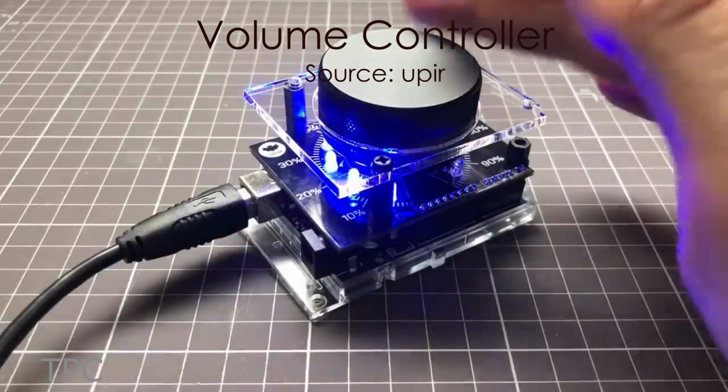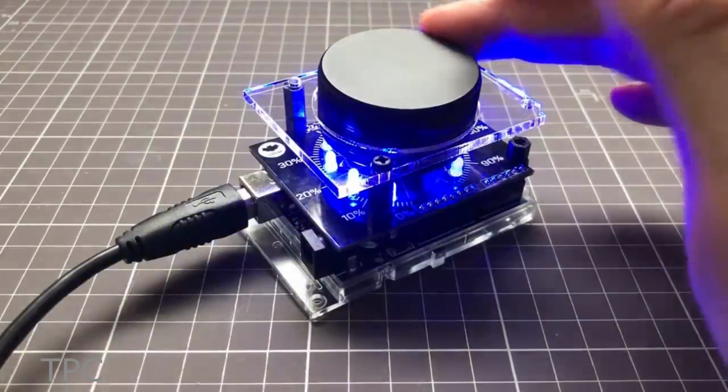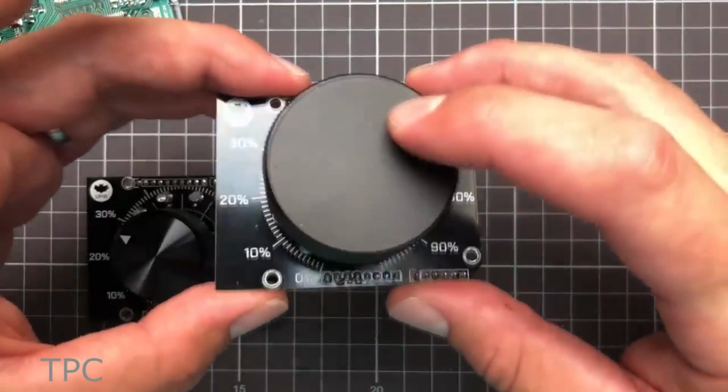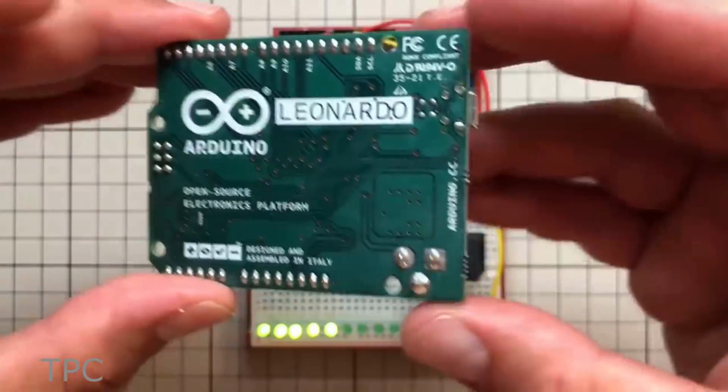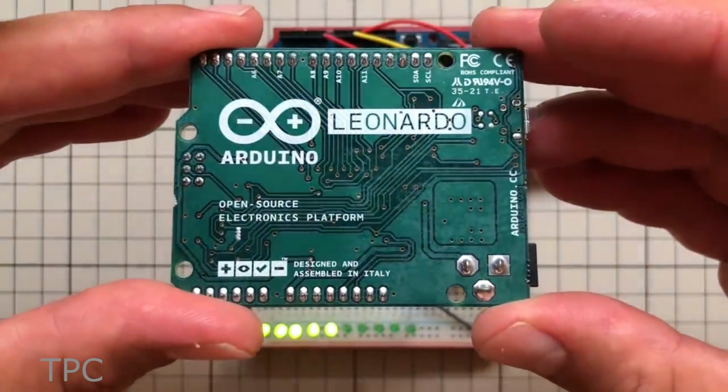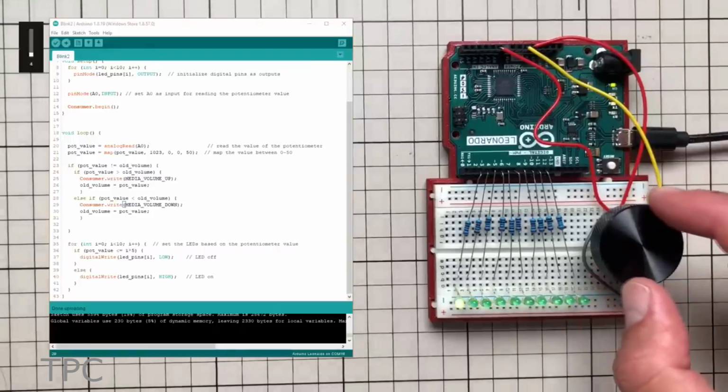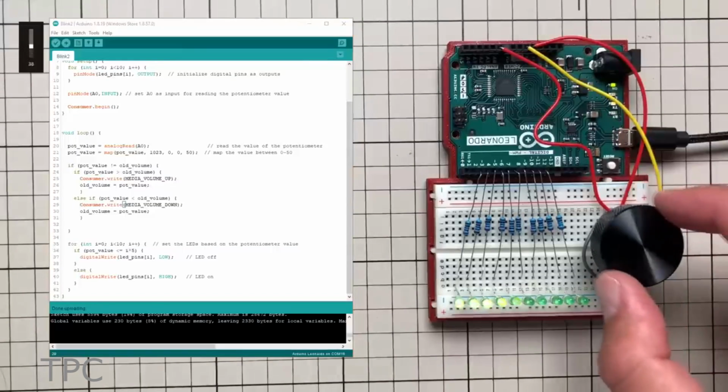Number 2. With this project, Upper shows how he made a simple volume control using Arduino Leonardo, a big knob, and a custom PCB. The Arduino Leonardo board has built-in USB HID functionality that makes it easy to send keyboard shortcuts that adjust the computer's volume.